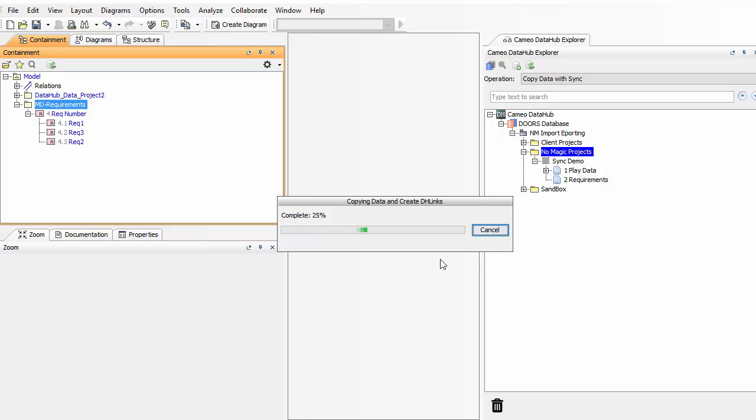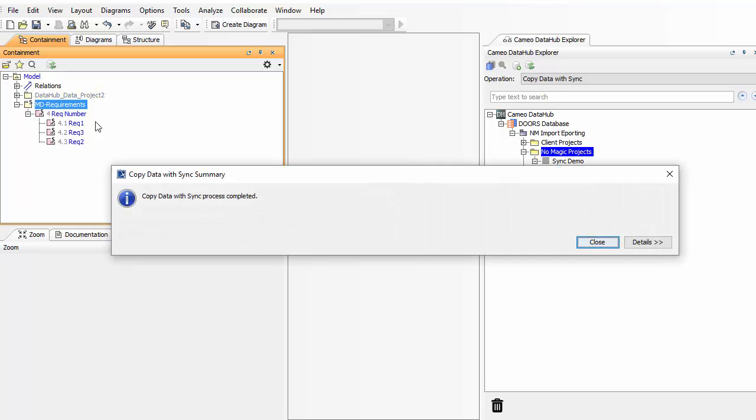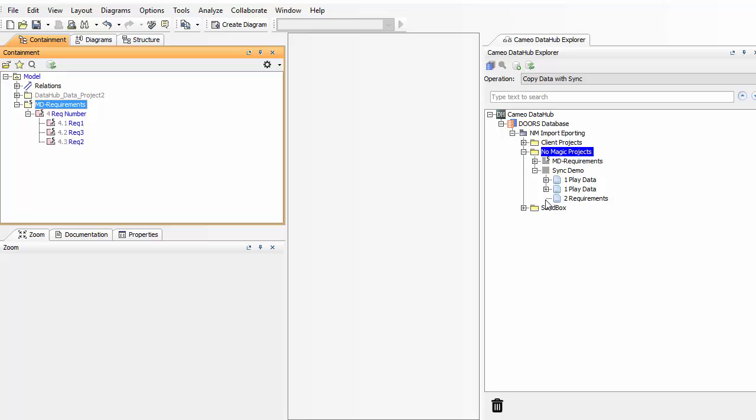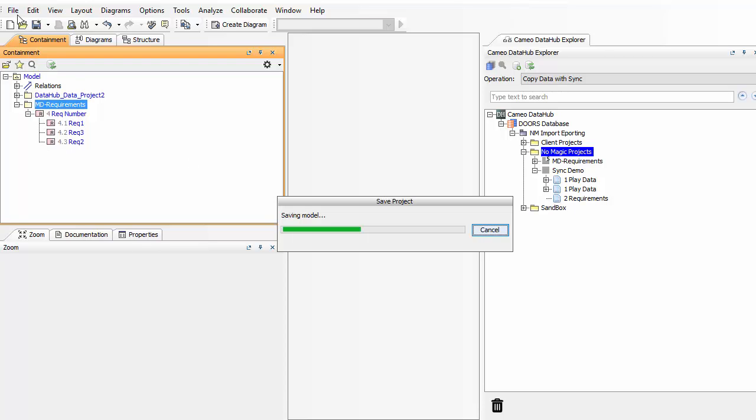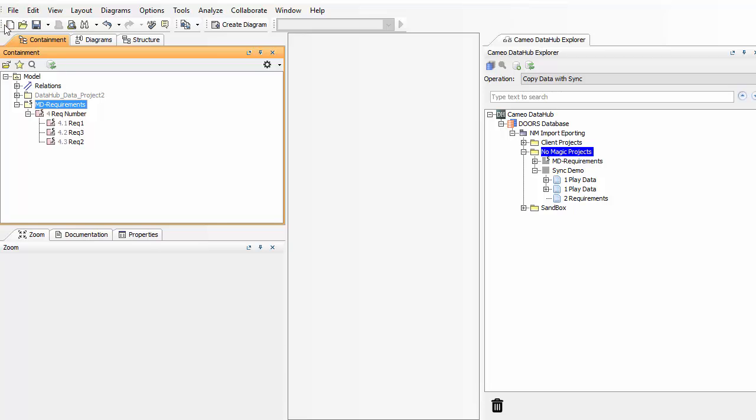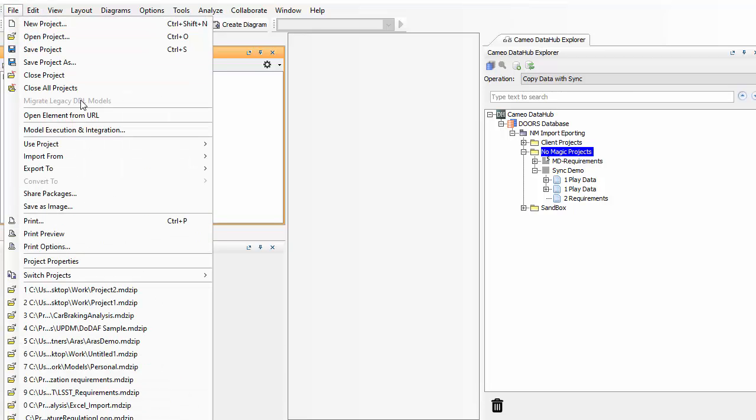within scenario 1. So we're still in scenario 1, which is Doors to MagicDraw, new project, back to Doors. Keep maintaining the syncs and then sharing the project. So I'll go ahead and save this now. From File, we'll go ahead.